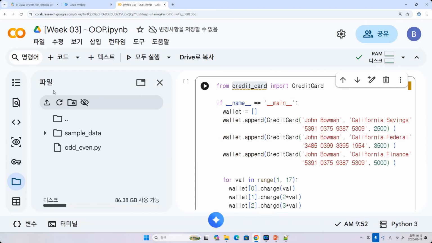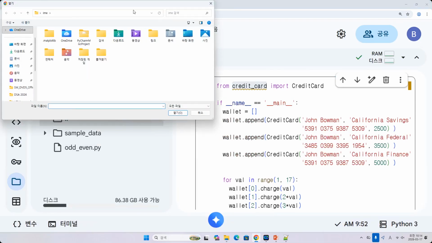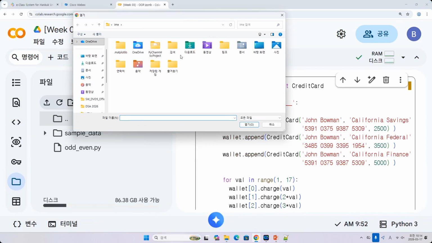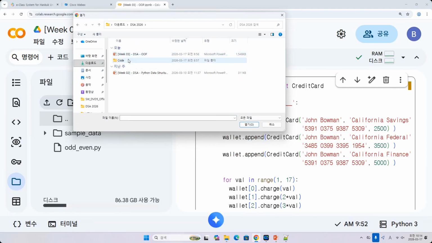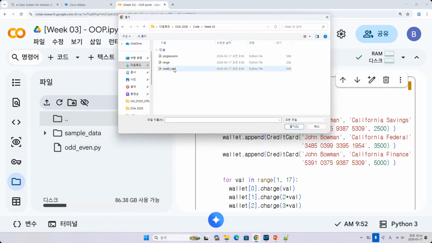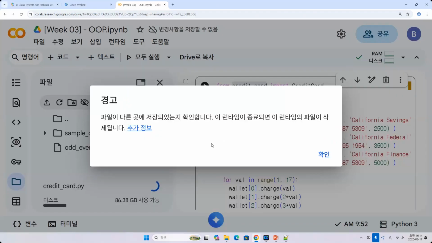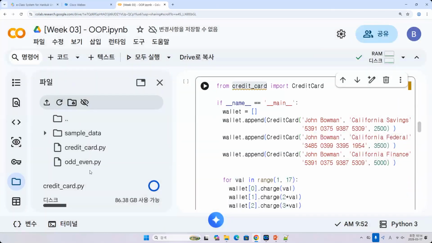So in the file section, you can press the upload here, or you can do this one, upload. When you upload, it will ask you where is your file. So I put my file in the download section, and then I put it in the code section. Now I'm going to use this credit card. Okay, this is the Python file that I submitted to the E-class, and then you can open it. Now you can see credit card.py.